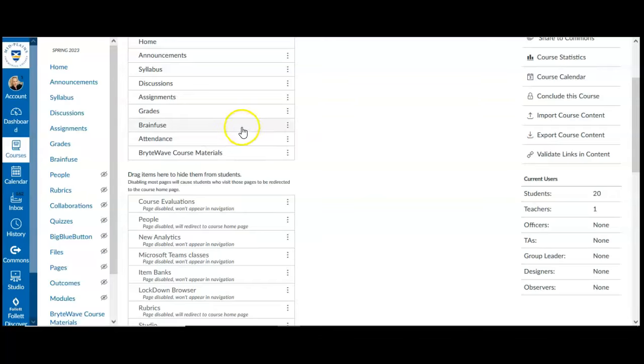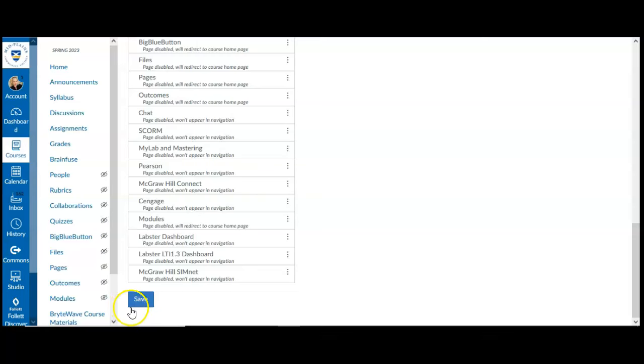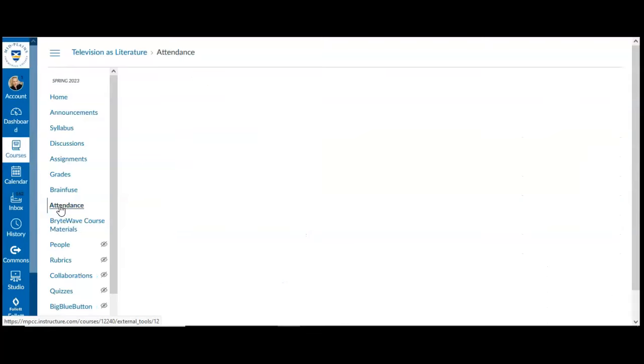this list. Now, you're not done yet. The last thing you have to do here is scroll down a little bit more and save this change that you just made. Okay, and so now you'll see that attendance is actually showing up on my navigation here, and it's enabled. So I'm going to click on this attendance tool and show you how it works.